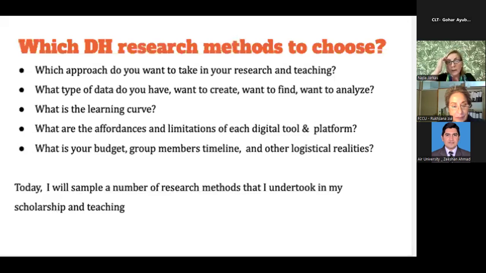Now, which method am I going to choose? It depends on what your data is, what fits your course, what fits your publication and your career, because we all want to be promoted, of course, and we all look to publish in really important journals. So these are things we decide on after we sample the research methods. And then what is the learning curve? How much time do you have to learn the technology or teach it to your students or to people in your group?